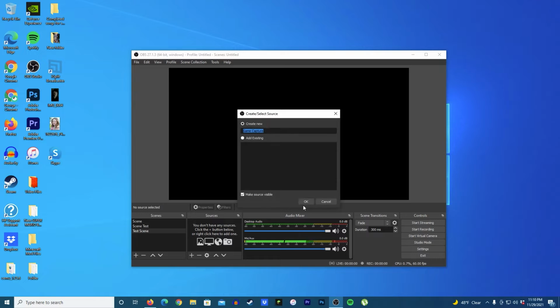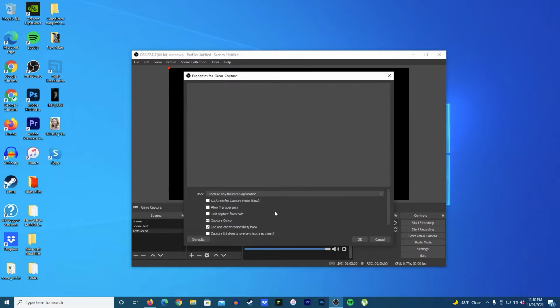Next one is game capture. Now this is solely for capturing the game. It won't let you do anything else. It won't really capture anything else except for your game.